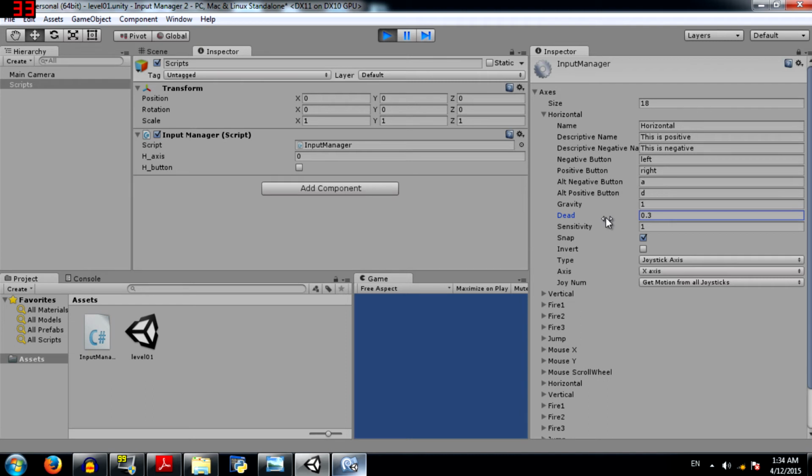The gravity and sensitivity work the same way for joysticks as they do for keys. You have snap, invert, same thing. If you select invert and click in the game view, it's going to give you an inverted axis.